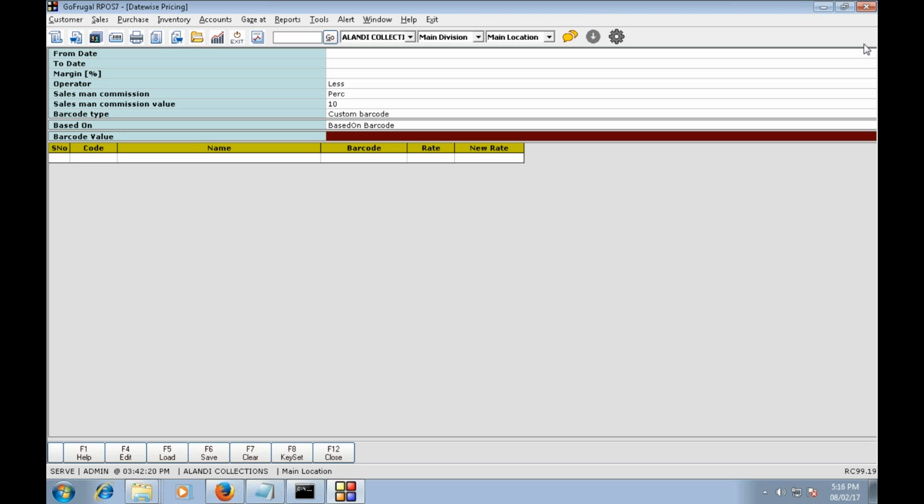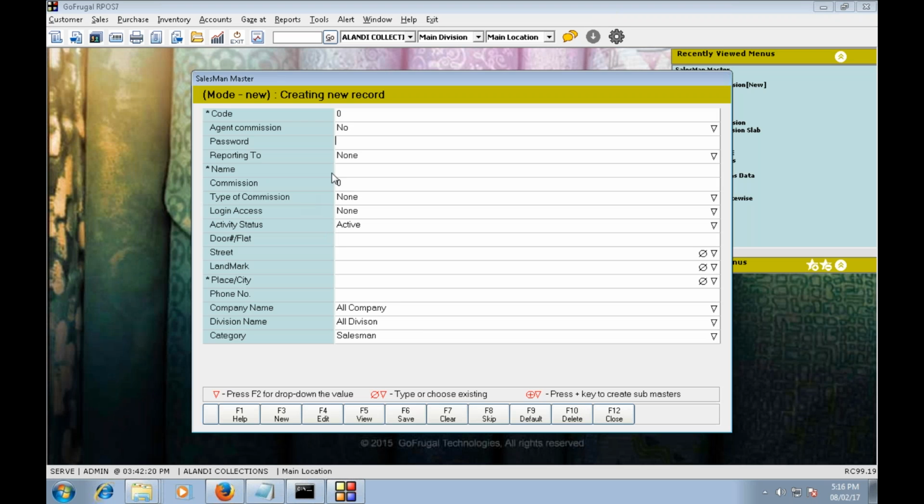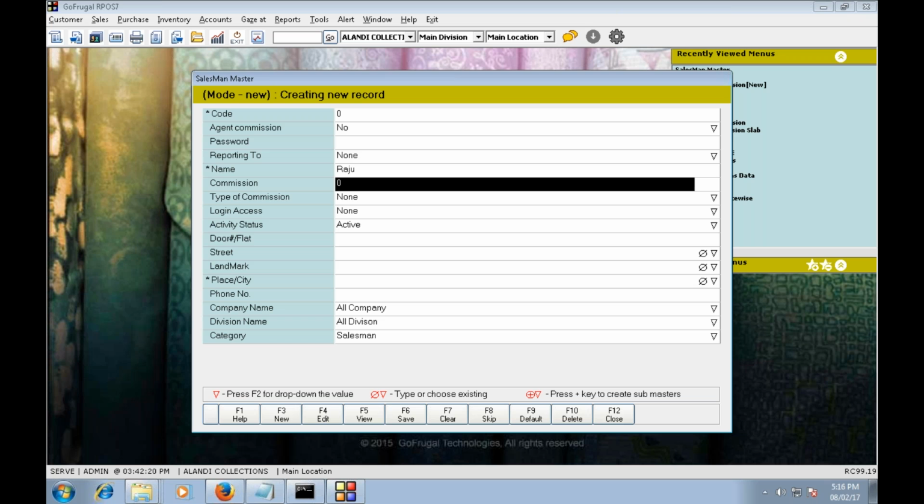Katir has asked, can we map this salesman commission for all items, and how? So I will show you the salesman commission scheme once again. I explained this in the initial stage. Once you create any salesman, like I am giving one salesman name, Raju, and for this salesman I am giving 5% commission.